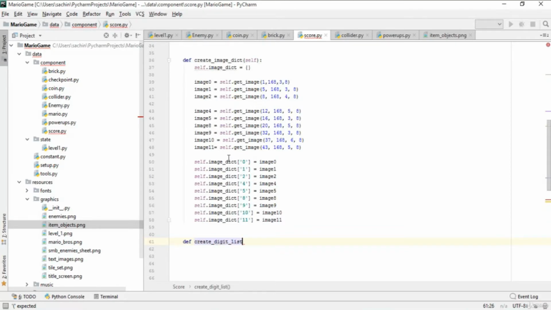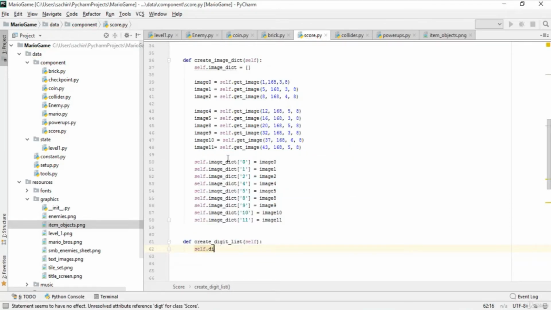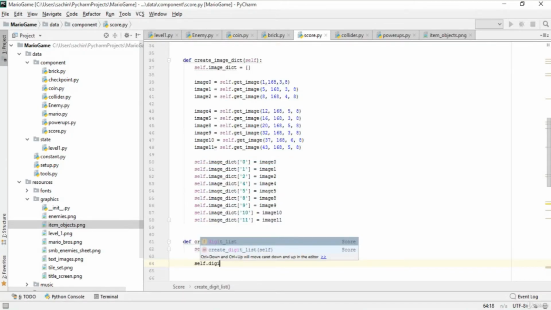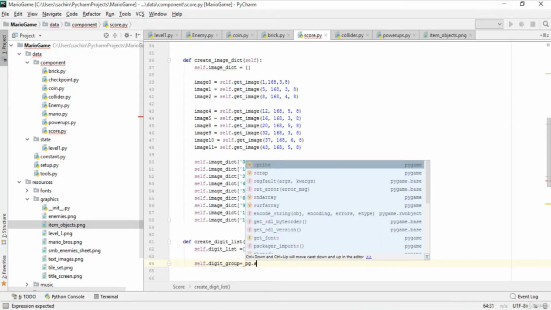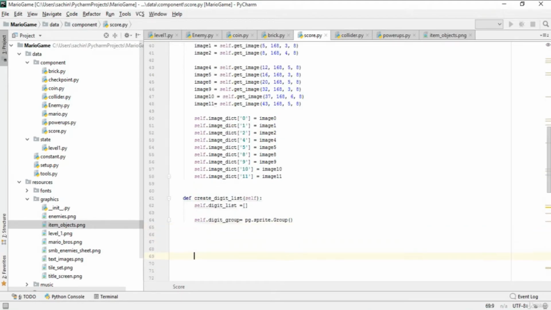Let's create that and just give it self, and this basically creates the group of the images based on the score received. Let me create the digit list first, and in this digit list we should create another group, that is for the digit group. So instead of the digit list, let me make a group for the digit. That can be initialized as pg.sprite.Group, which we have done many times before, and we have now created this group for our digits.